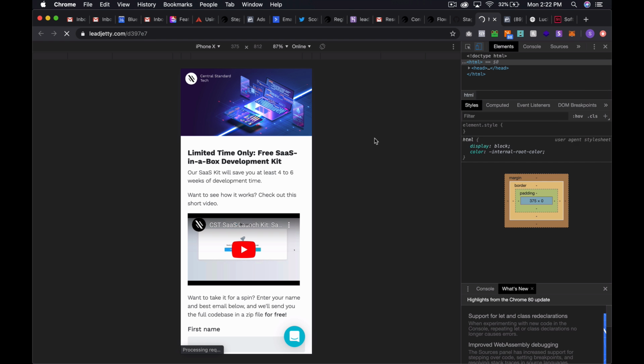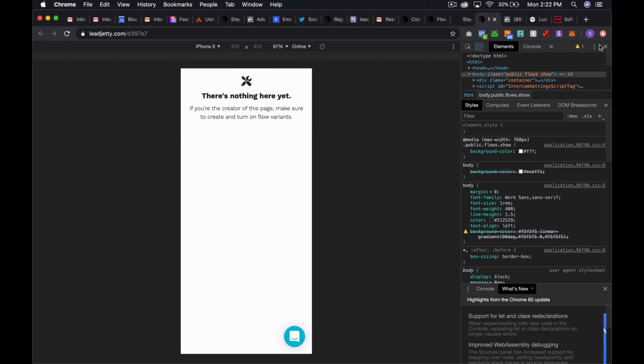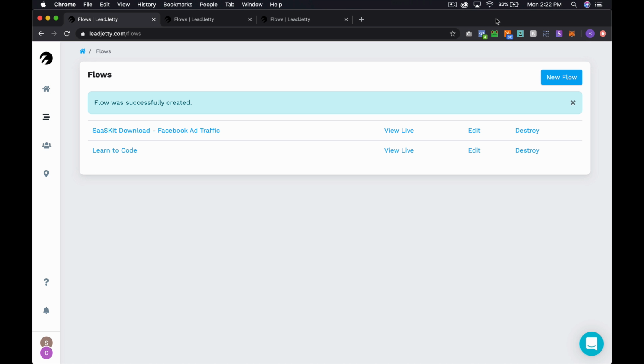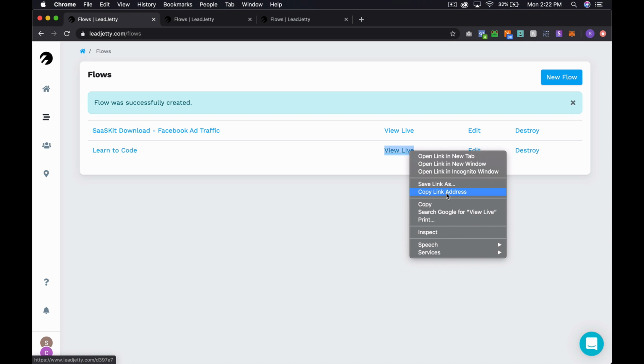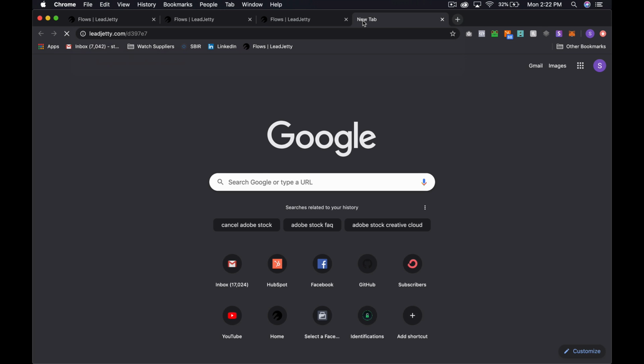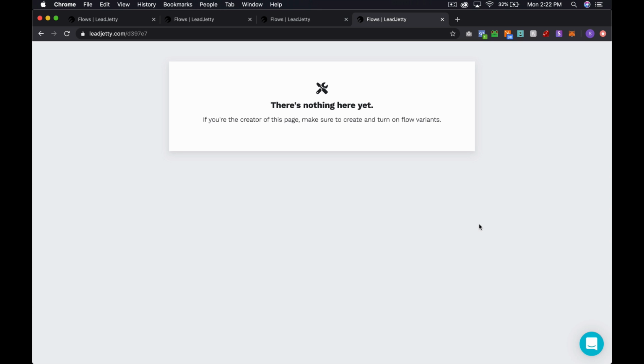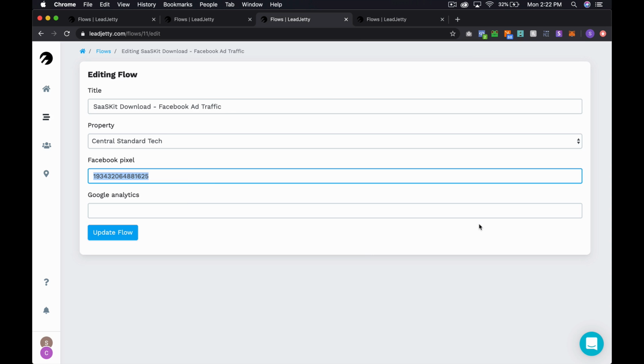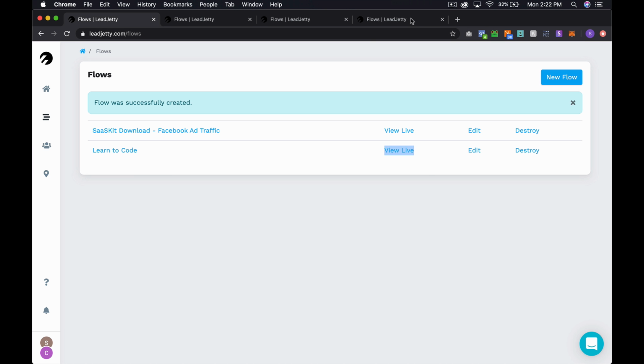But if we click view live, I'm going to go ahead and, it's not what I wanted to do. I'm all over the place. Let me click copy link address and we'll open it here. Okay, so it's telling us there's nothing here yet, which is right. That was a bug a couple of days ago. We just fixed that. So now if there's nothing in here, it doesn't break. It just tells you there's nothing in here.